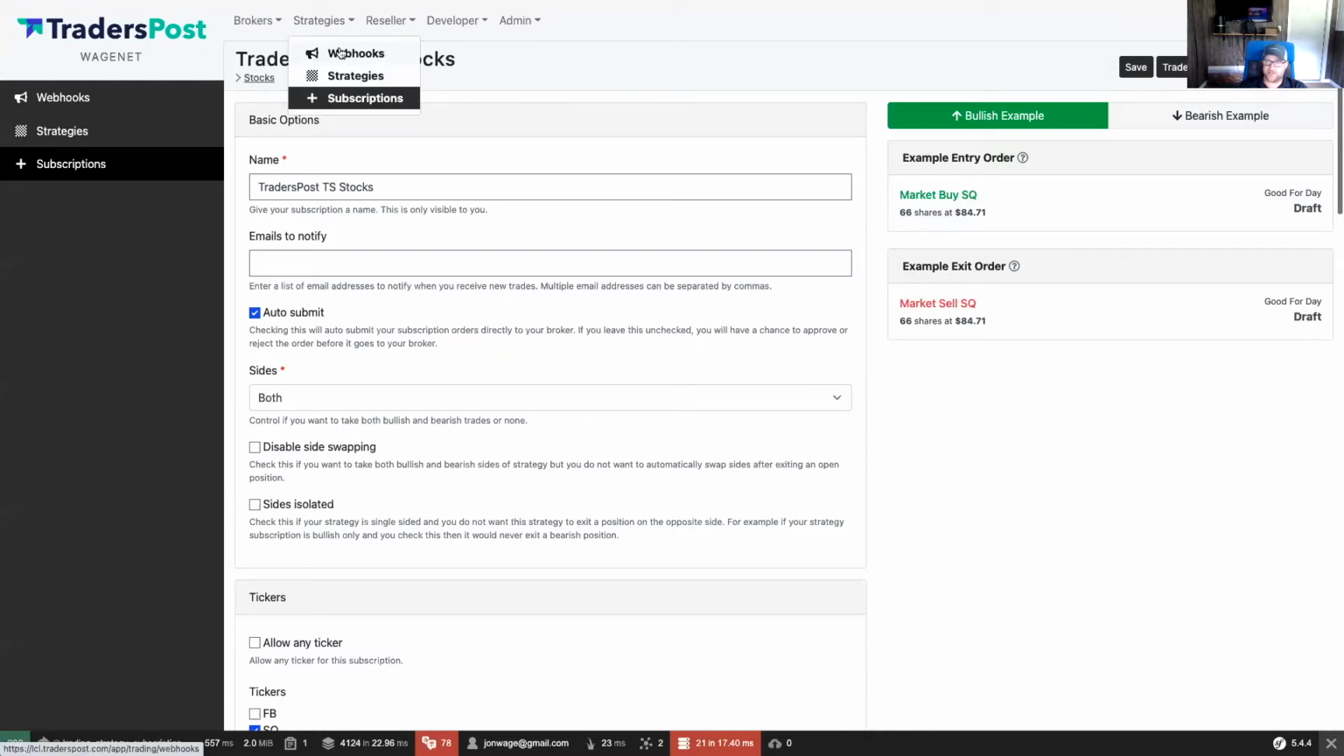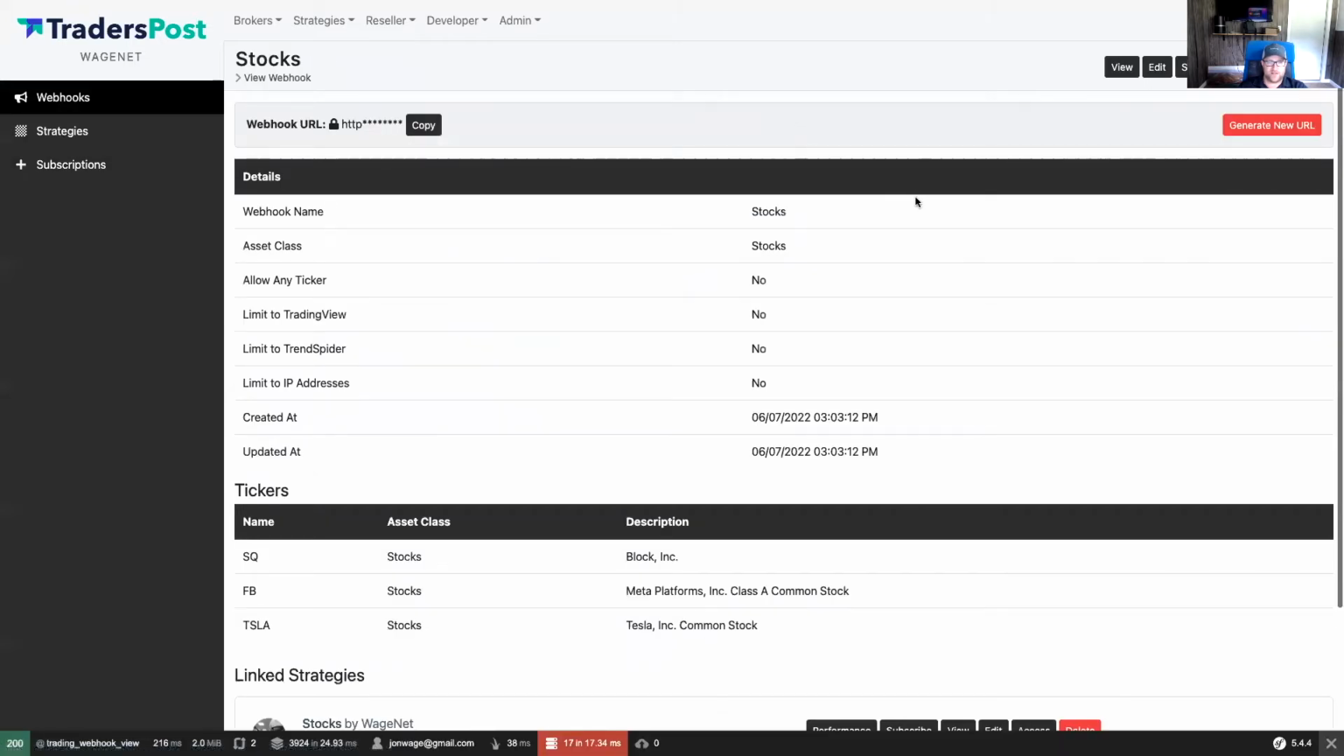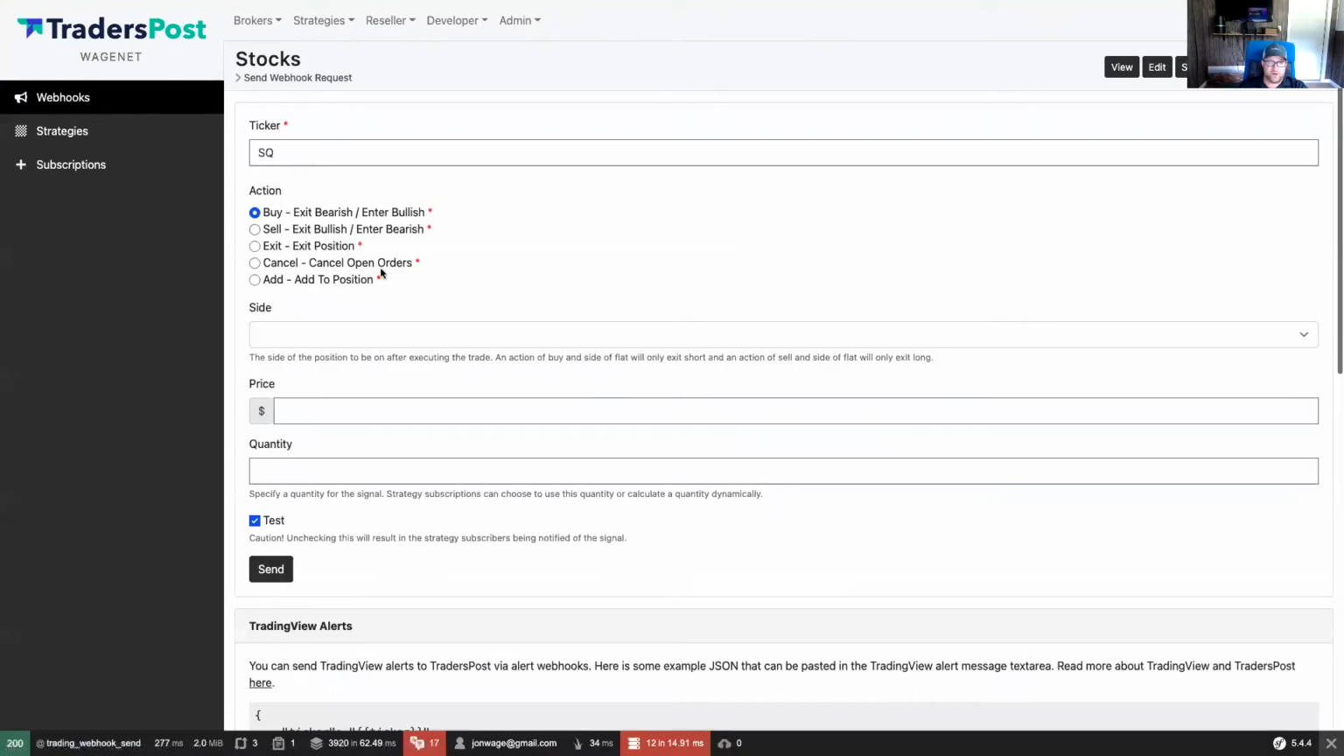And now that that strategy subscription is enabled, we can send signals to that webhook manually from within TradersPost just for testing purposes. Normally, you would take this webhook URL here and you would copy and paste it and put it in TradingView or TrendSpider so that they can send the signal to that webhook. And I'll show you how you can do that here in a little bit. So let's manually send a request to that webhook for Square. And let's see what happens.